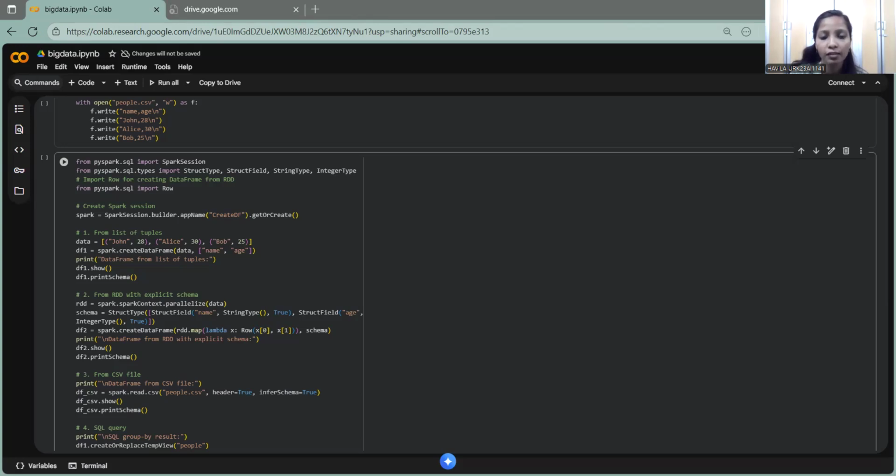Data is a plain Python list of tuples, where each tuple represents one row as name and age. spark.createDataFrame converts the Python list into a Spark data frame with column names name and age. Then Spark infers the column types automatically from the native Python types. df1.show will print the data frame content to the console in table form. df1.printSchema will print the data frame schema, and it will confirm the types inferred by Spark.